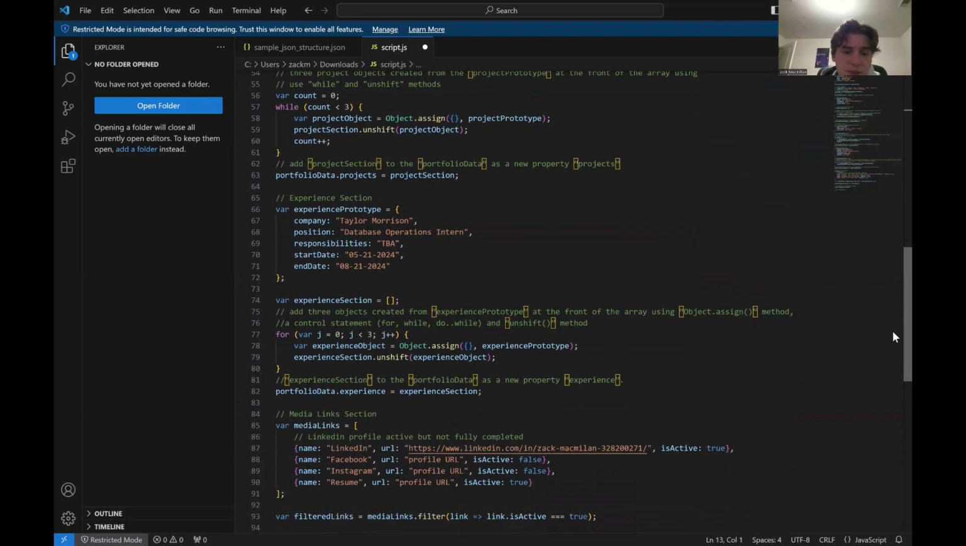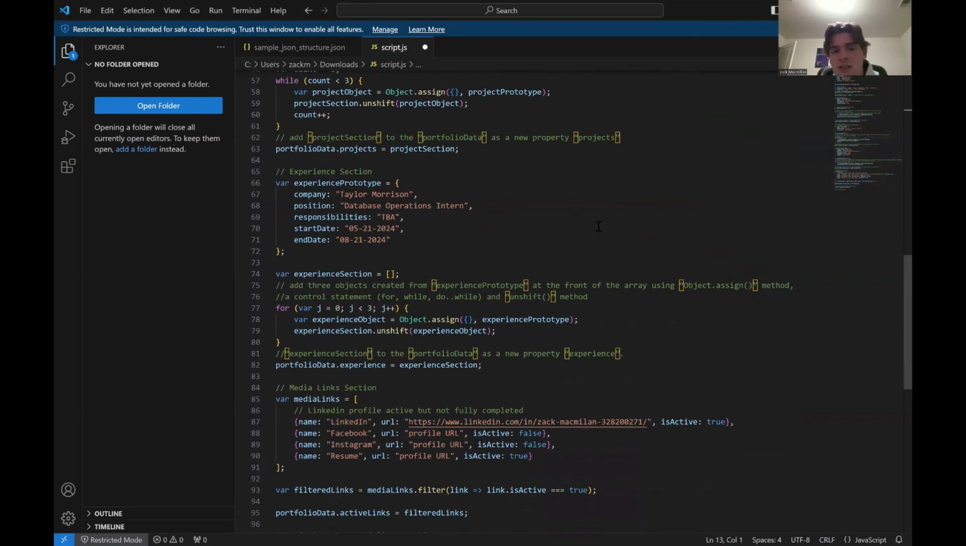And then for the experience section, I wouldn't call it exactly experience yet because I haven't started the internship, but it will be starting over the summer. It's at Taylor Morrison as a database operations intern. So I just put my information in there.